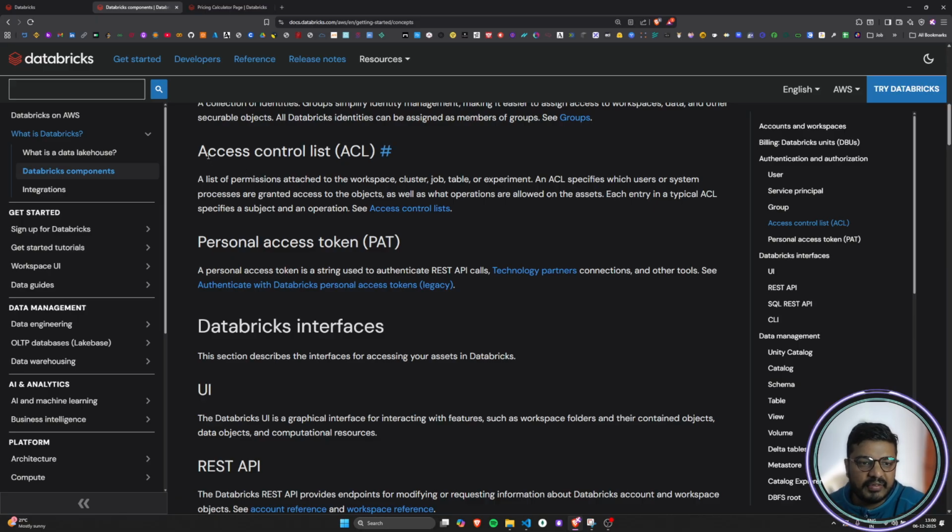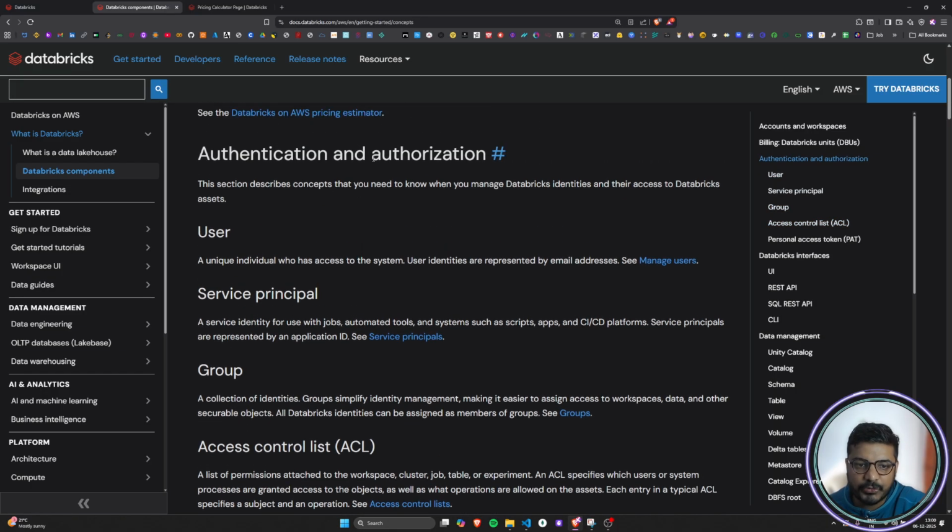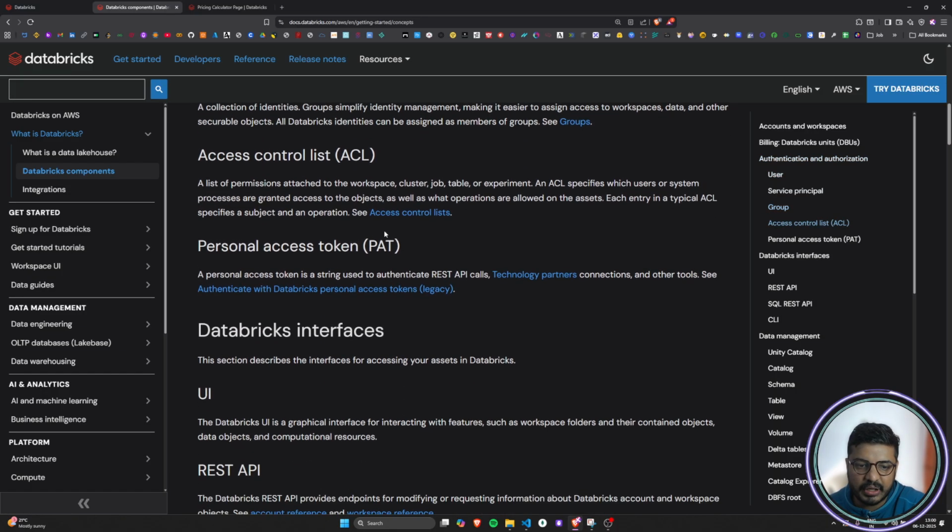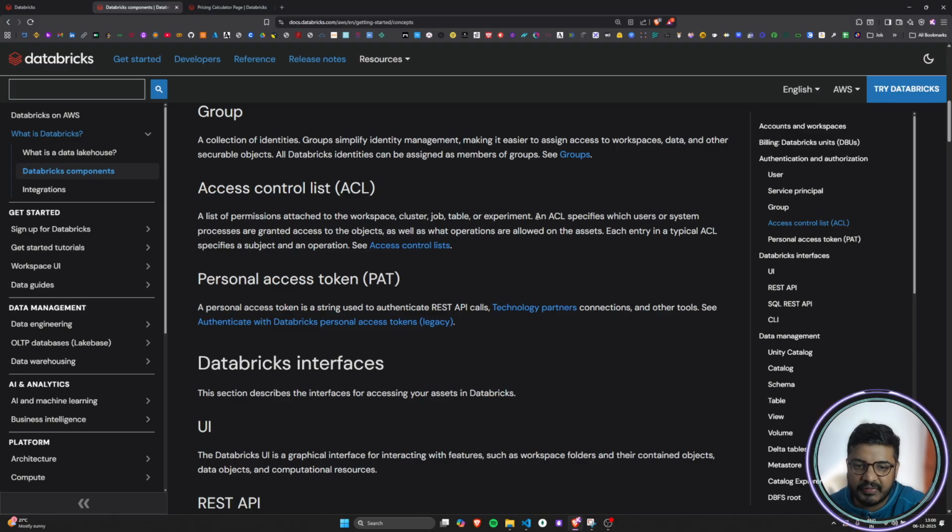Then we have something called an access control list. A list of permissions attached to a workspace, cluster, job, table, or experiment. So the access control list is the list that controls the authorization of users. How? I will show you in a while. And what resources does the access control list control? It controls workspace access, cluster access, job access, table access, and even experiments.